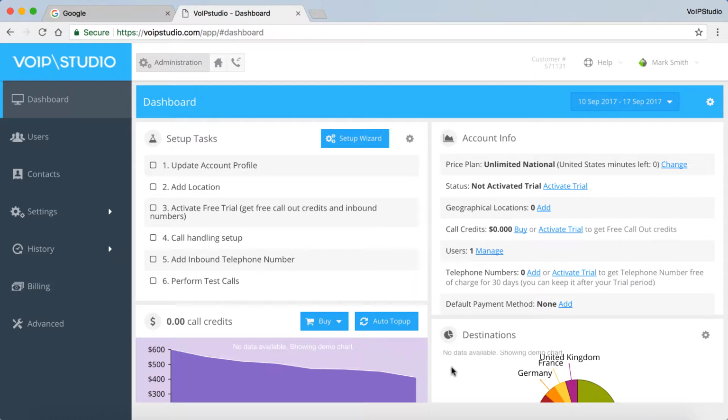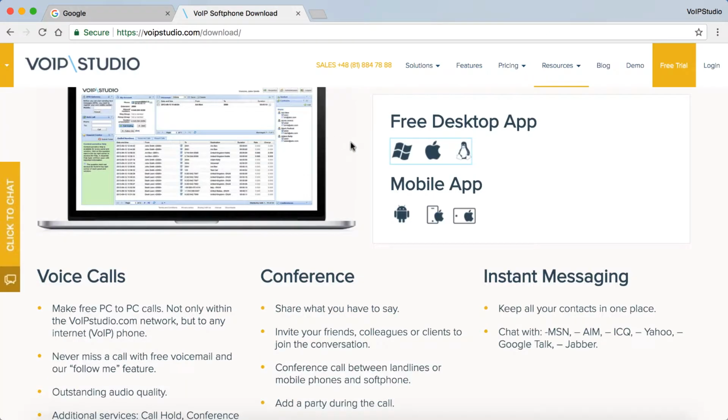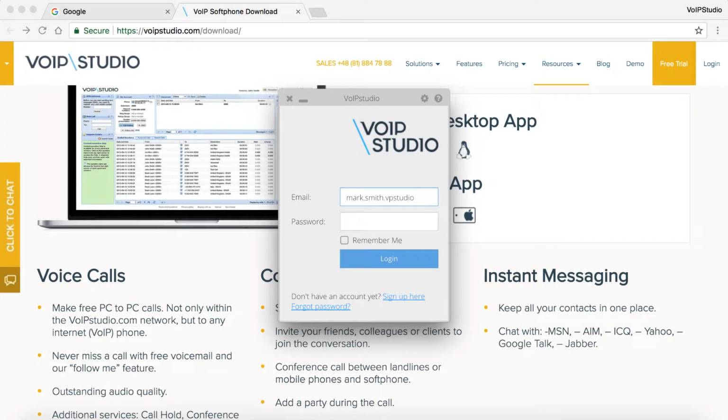Or, using the VoIPstudio dashboard, click your name here, choose the phone status and click the download. Choose the right app. Install the soft phone. After the soft phone is downloaded, enter your email address and password.